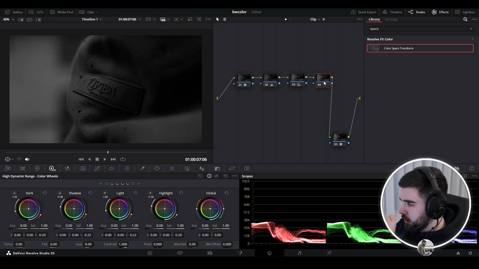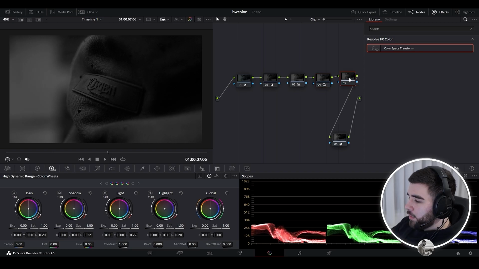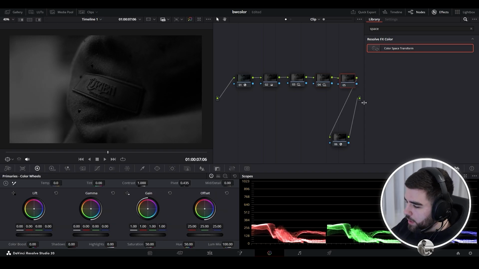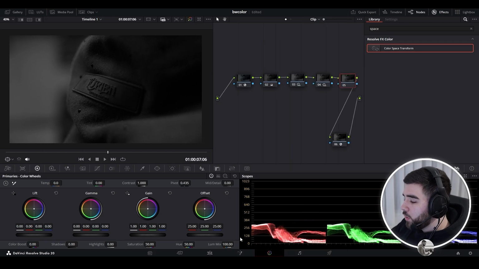Okay, when we created the second node, we're going to go to the shadows and put it a little bit back to get maybe that contrast. Create a new node, go back here. You can right click, go to gamma, linear, and you can go to the luma mix and crank it all the way down.